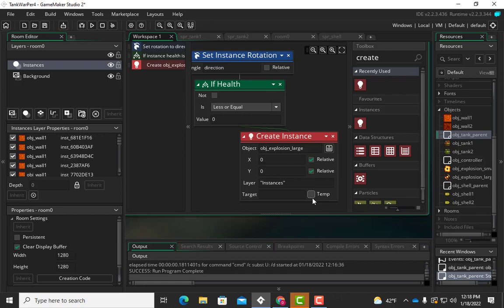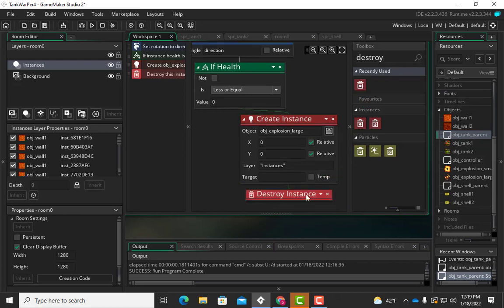What if it's not less than or equal to 0? What if it's greater than 0? Well, then we don't want to do anything, so we don't need an else part. We still need to get rid of the shell. Well, no. We need to get rid of the tank. So let's destroy the tank. It's weird how the tanks destroy themselves. So you drag that to the bottom. So you want to create a large explosion and then destroy the tank.